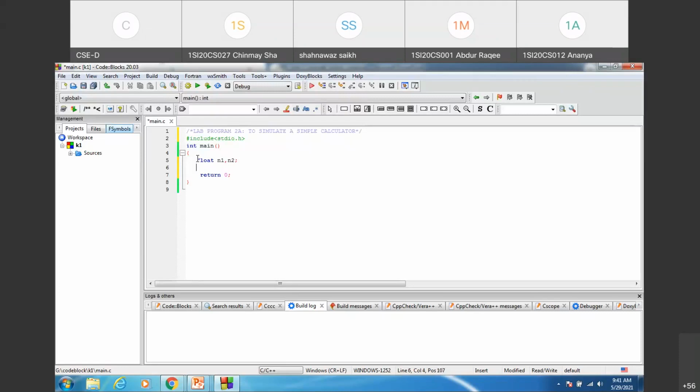This is what we have taken, and let us take the operator as of character data type. Just see what variables we have declared. n1, n2 are the two input operands which are of floating point type. On these two operands, we are going to perform addition, subtraction, multiplication, and division operation based on the user's choice. If the user enters the operator as plus, we will perform the addition operation on these two operands. If it is minus, the subtraction operation is performed, and so on. Depending on what operator the user enters, we'll be performing that operation. So this is how we are going to simulate a simple calculator.